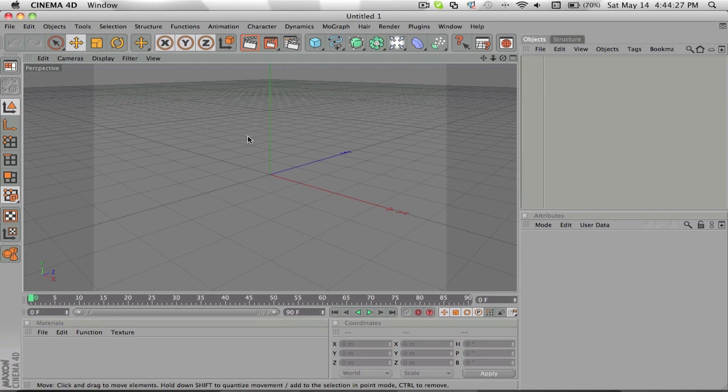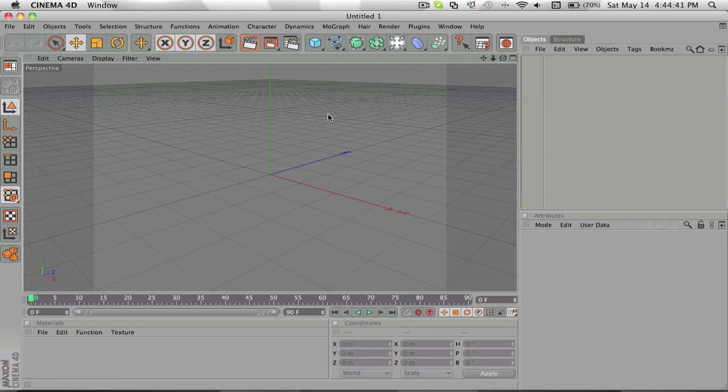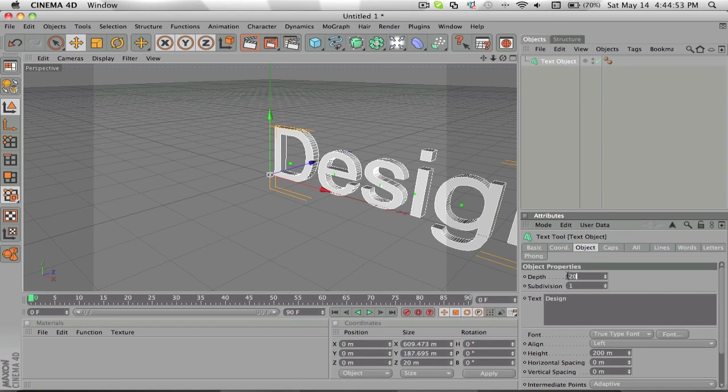So I know that most of you guys aren't familiar with the Cinema 4D interface. It looks really complicated at the beginning, but once you get into it, it's really not at all. So what you're going to do is go up to MoGraph and go down to Text Object. Once you get your first text object, you can make it to anything you want to. I'm just going to make it design. Make sure I put this one at 80 depth.